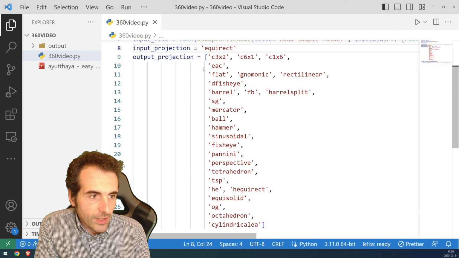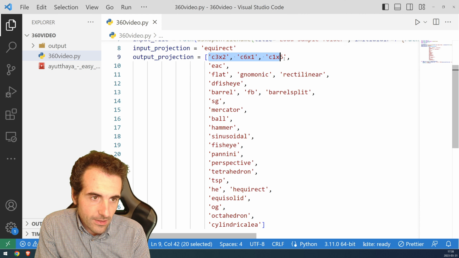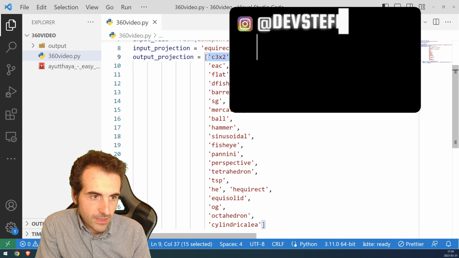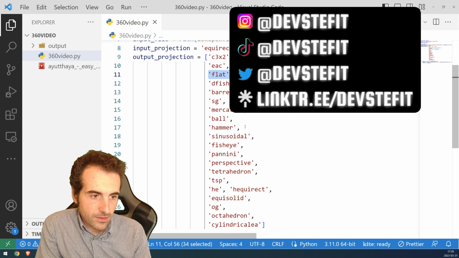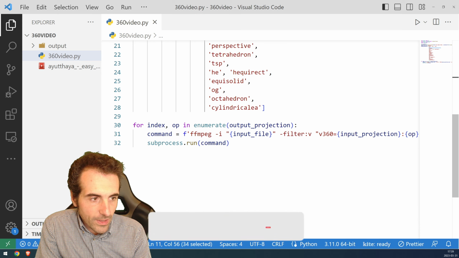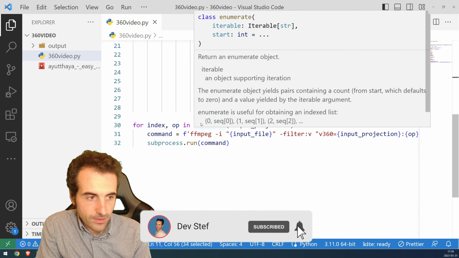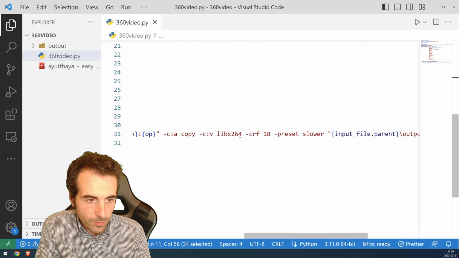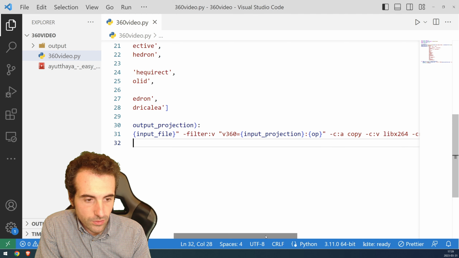Then here we have the list of output projections. I put on the same line the ones that are supposed to be of the same nature. For example, these are the cube maps, and these are the barrel. This should create the same effect, except these. Here we have a loop over all the elements in the list, and it will create the FFmpeg command with a sample CRF of 18 and a preset of slower, though it's up to you if you would like to use something else.